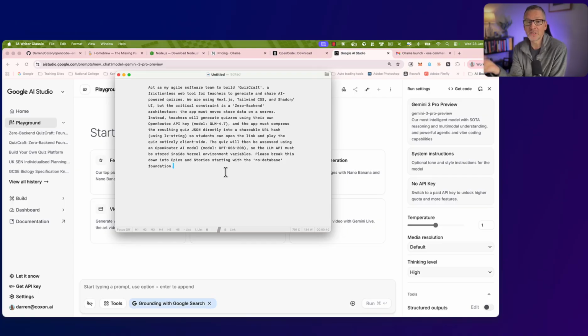And again, I'm going to use the same GLM 4.7 model inside of OpenRouter, which is just a website where you can kind of grab AI. Pretty cheap. And the app must compress the resulting quiz JSON directly into a shareable URL hash, so students can open the link and play the quiz entirely client-side.